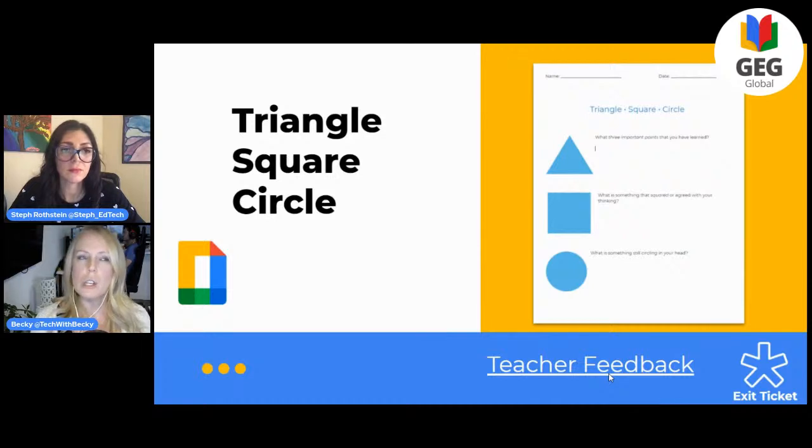And usually 99% of the time when I get my feedback of the triangle, square, circle, the circle never just says 1 bullet point. They always explain their reasoning. This is still circling because X, Y, and Z. So it's really helpful to utilize this method at the end of any session, training, meeting, any of that.